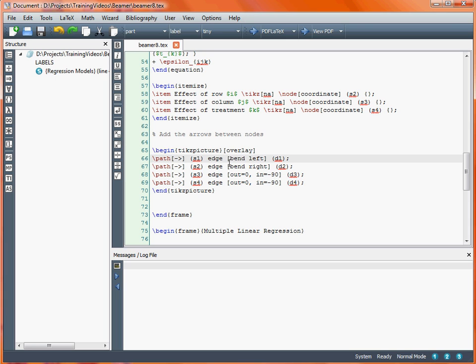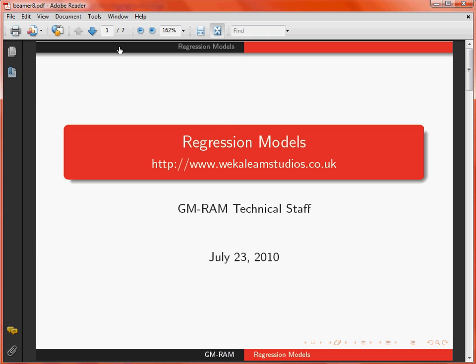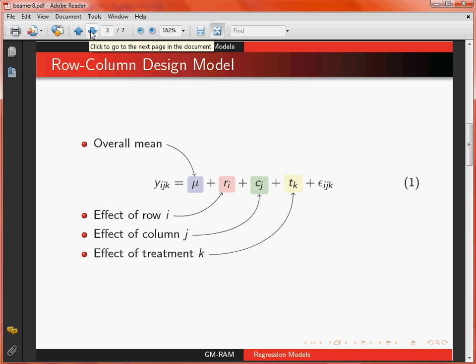So the out and in are the angles at which the lines approach, and bend left and bend right are a textual description of what the arrows and lines will look like. So if we go to our presentation, we'll see here is the example of what's been produced. So a line has been drawn from each of those bullet elements to a particular element of the equation, which is in its own coloured box.